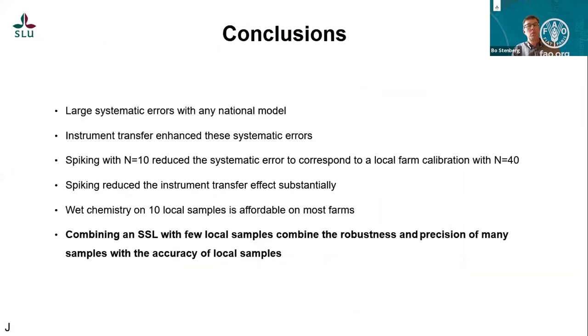So the conclusions are that there are large systematic errors to be expected if you apply a large scale model or large scale reference data sets to a small scale situation, but that can be managed, but with some extra effort. So we actually lose some of the advantages with quick and easy measurements of the near infrared. We need to do some more reference measurements, but probably not very many.